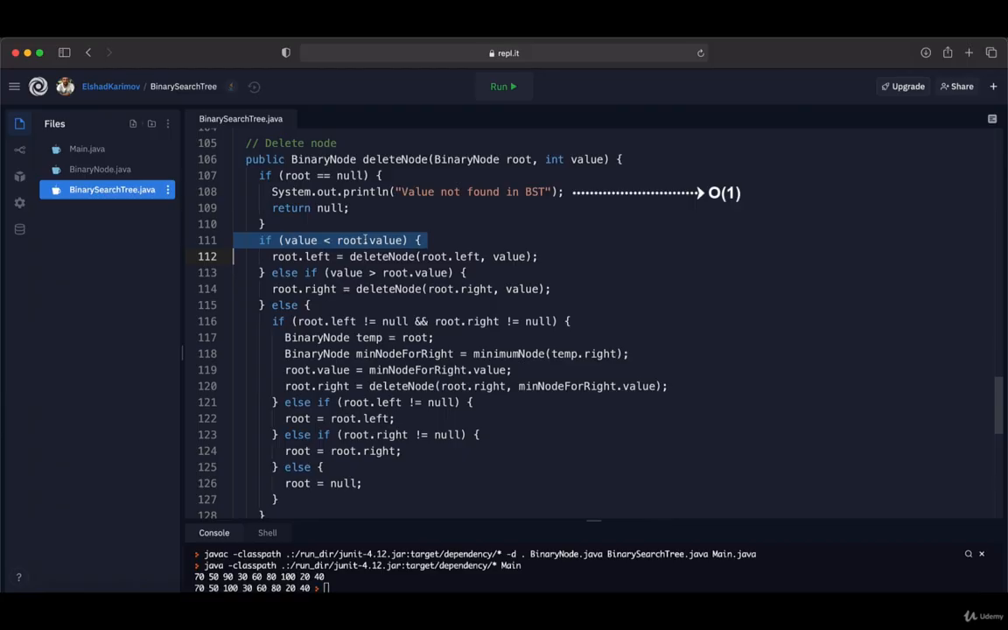In the next if condition, we are checking if the value is less than the root value, and we are calling the delete node method recursively for the left child. So this line of code will take O(n) divided by 2 time complexity. Then in the else if condition, we are checking if the value is greater than the root node's value, and in this case we are calling our method recursively one more time for the right child. So this also will take O(n) divided by 2 time complexity.